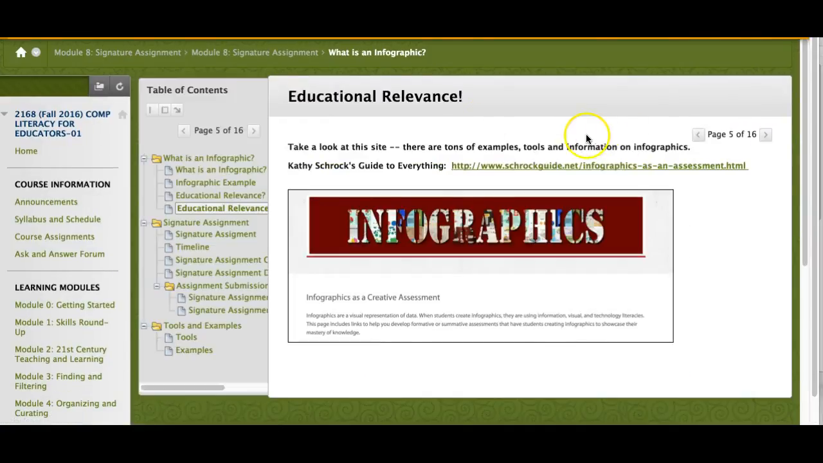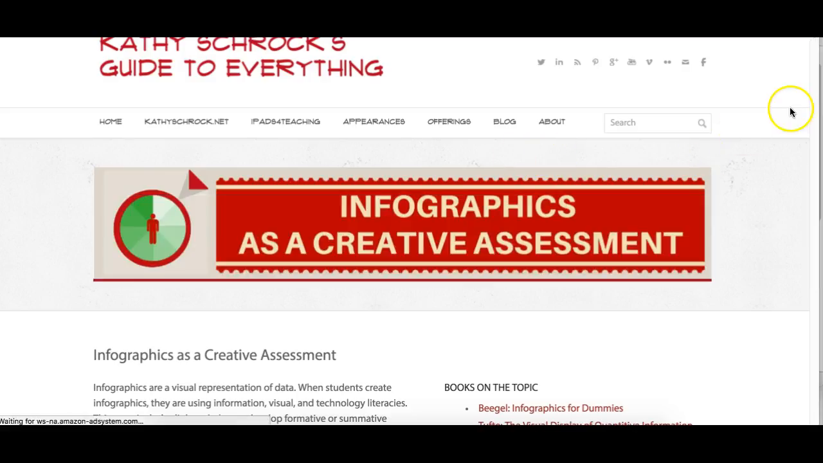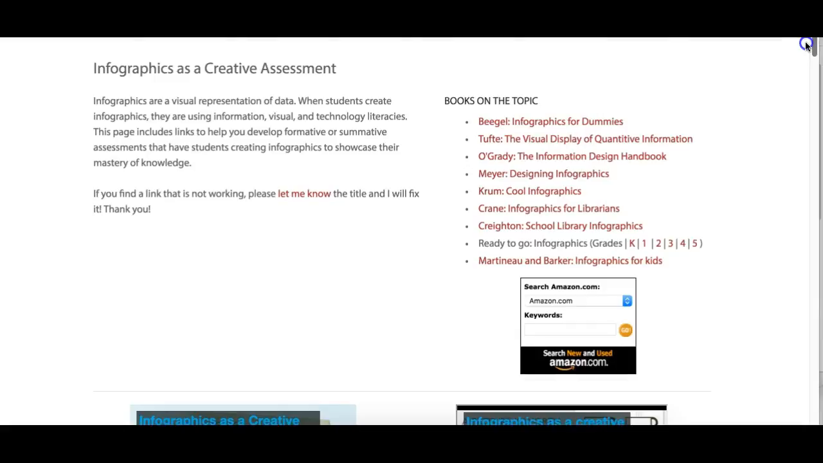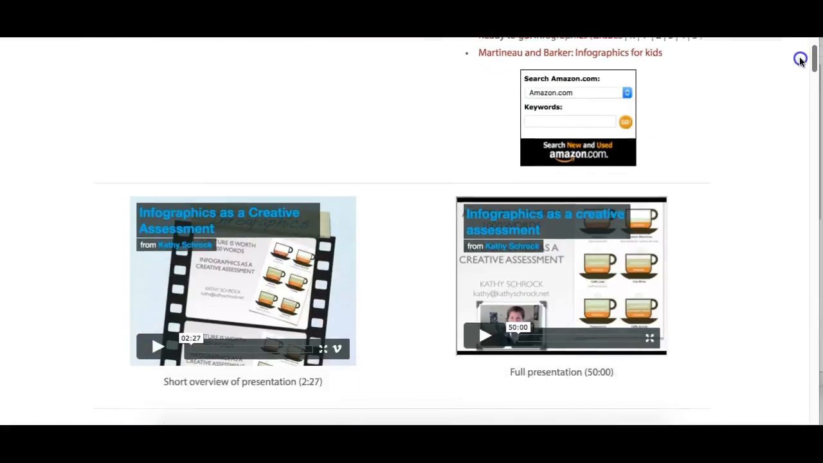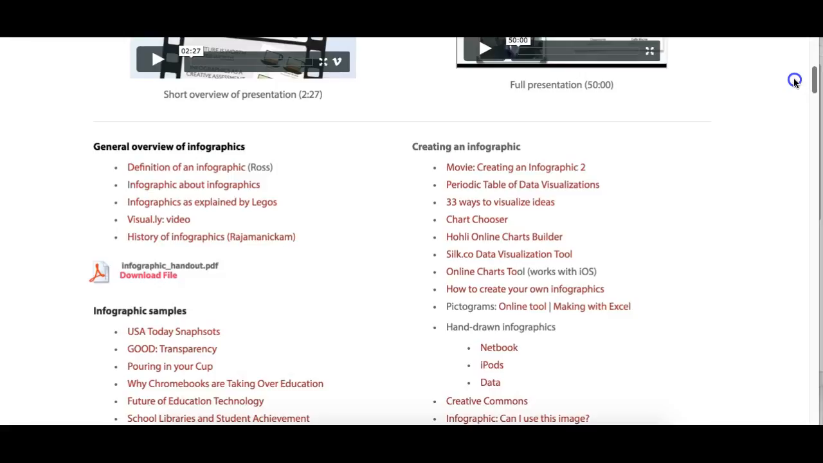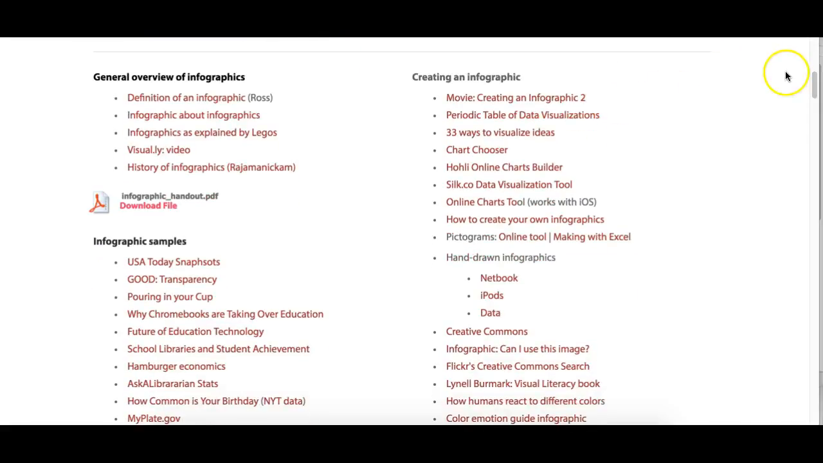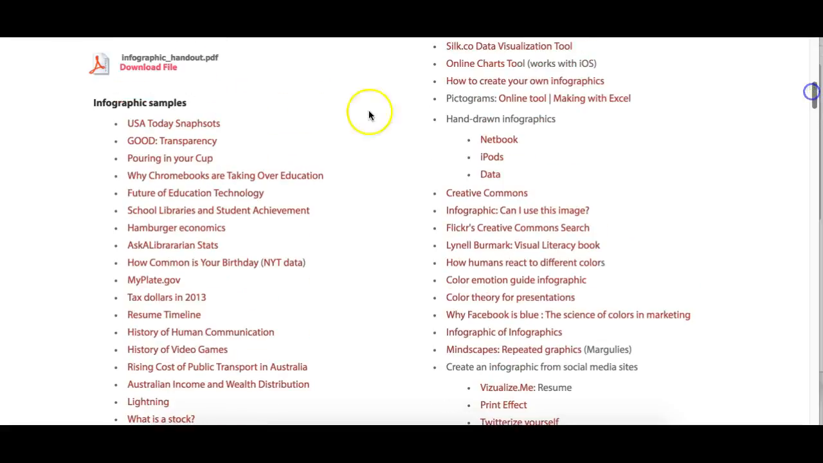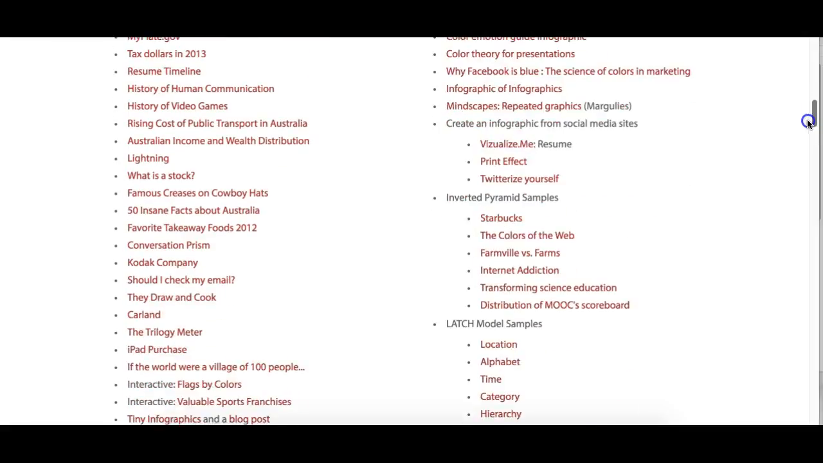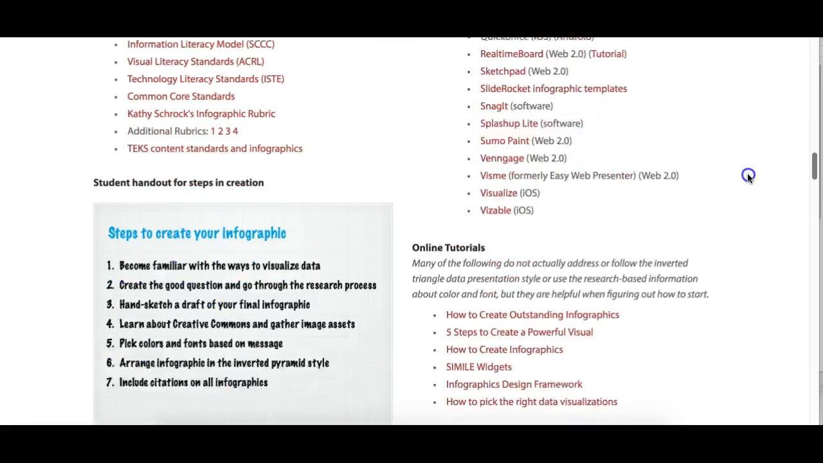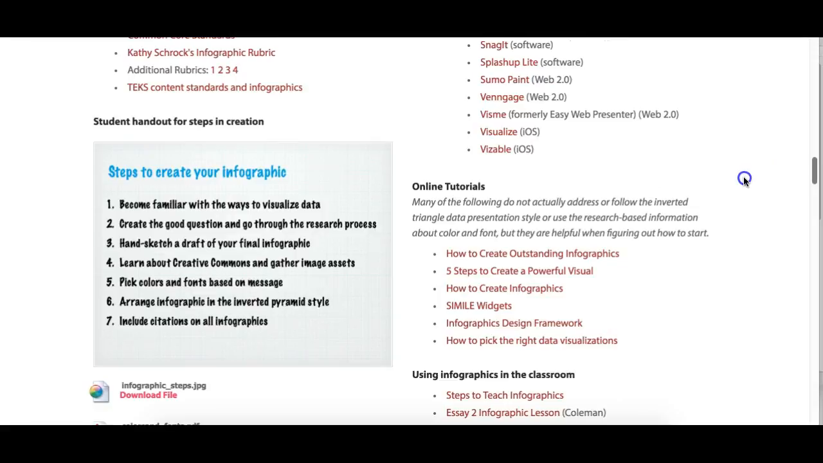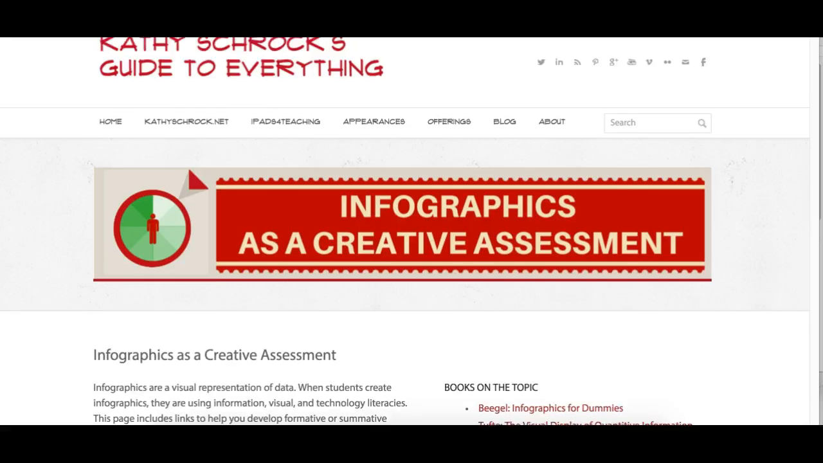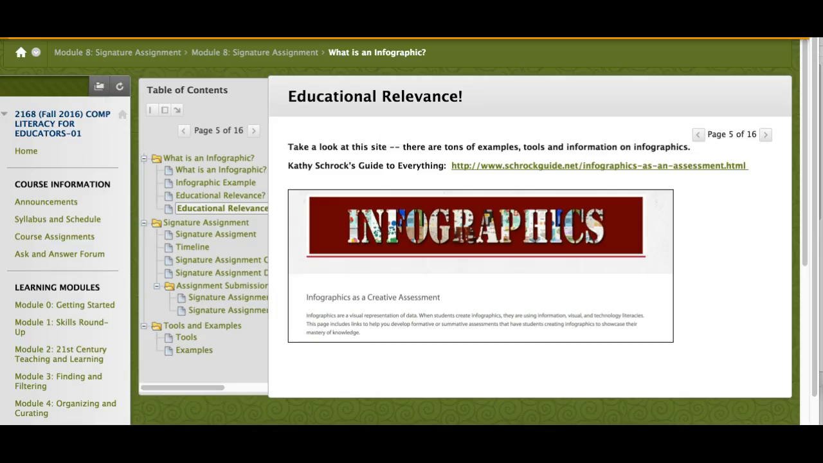And then in this section, where it says Kathy Schrock's Guide to Everything, if you click on this link, it will take you to Kathy Schrock's page on infographics. And there is just a whole ton of information here. So defining infographics, creating infographics, and there are lots of samples over here. So you can click on those and get an idea of different infographics. There's just a lot of things to explore on this site to understand infographics. So take some time looking over those materials.